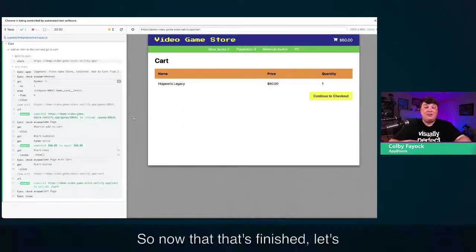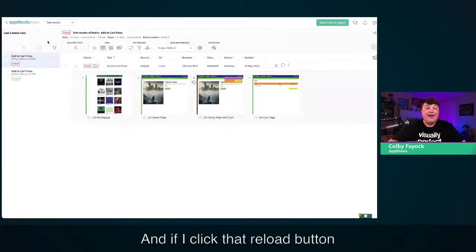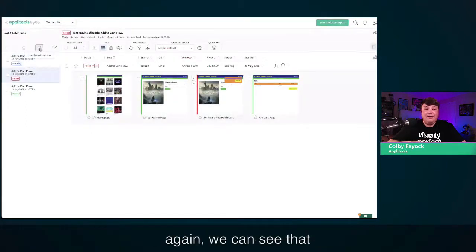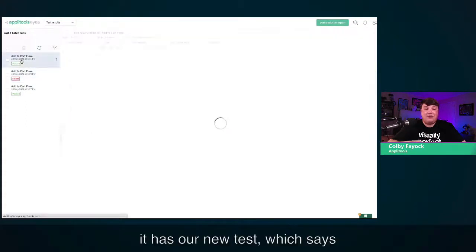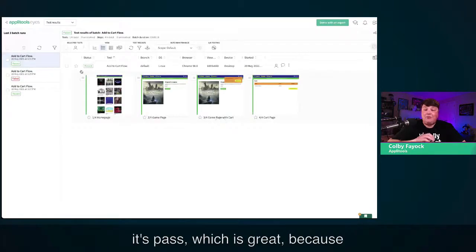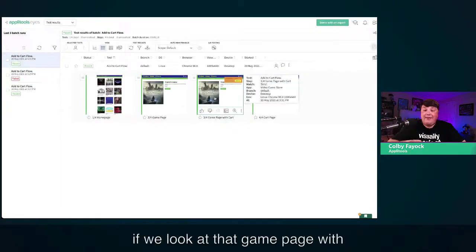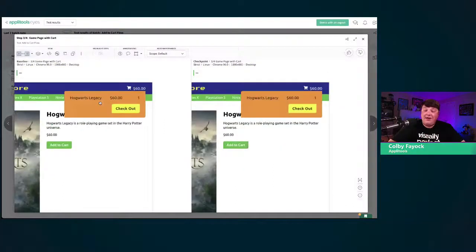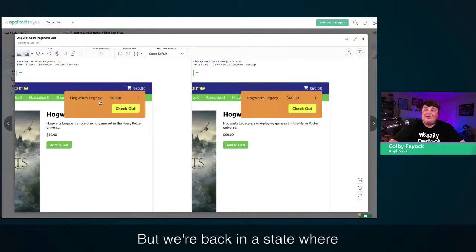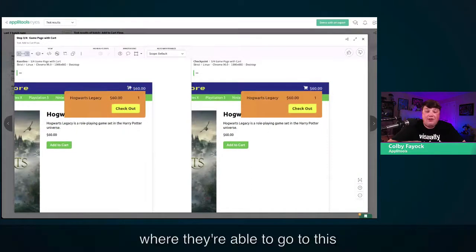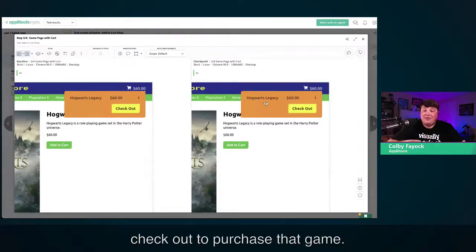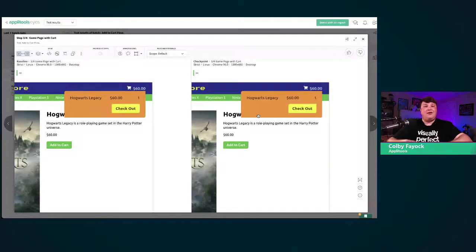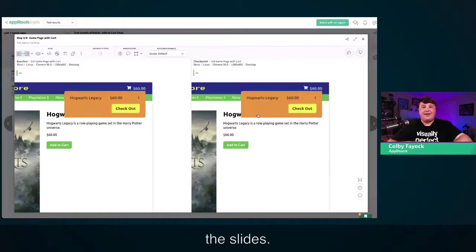So now that that's finished, let's head back over to Applitools. And if I click that reload button again, we can see that it has our new test, which says it's pass, which is great because if we look at that game page with cart, we can see that it's back to normal. We must have fixed that bug, which of course we did, but we're back in a state where we're expecting exactly what our users should be seeing, where they're able to go to this cart menu, hit the drop down, and check out to purchase that game. Awesome. So let's go back over to the slides.